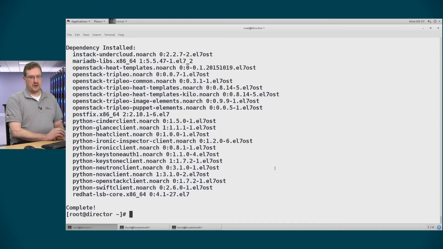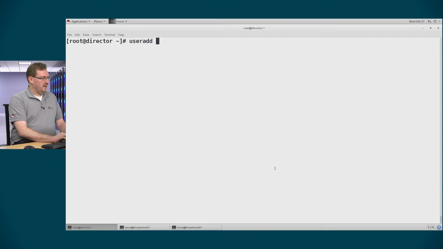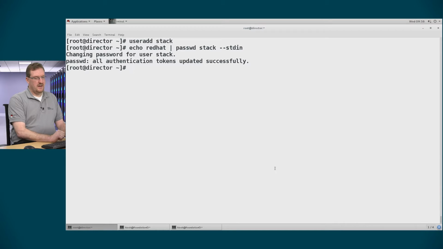Now that I've got Python O client installed, I want to add a user that we'll use for the rest of this project. So useradd stack, we'll just call it the stack user to be simple. I want to set a password. We'll just use Red Hat as the simple password. That should set the password to Red Hat for the stack user.